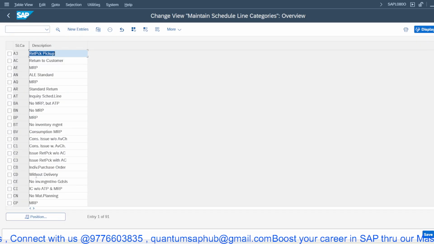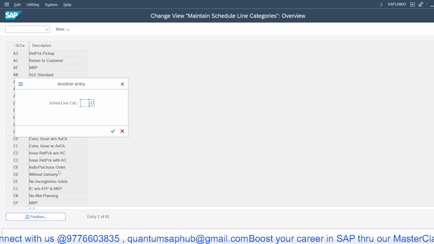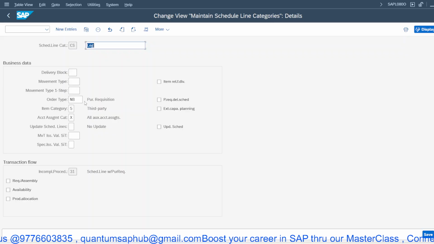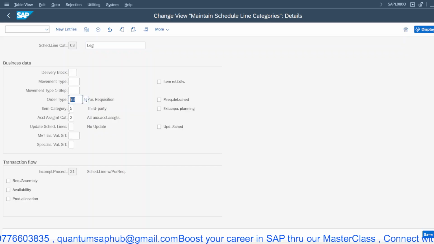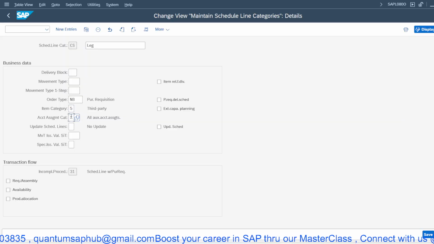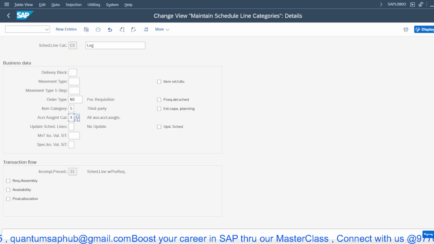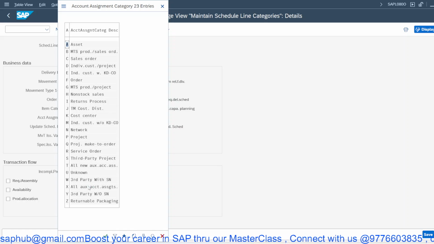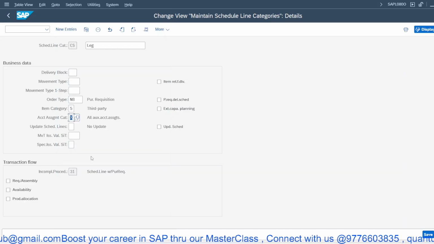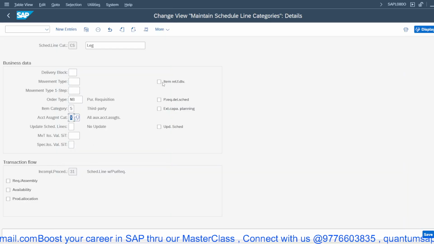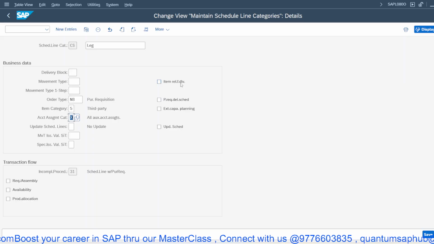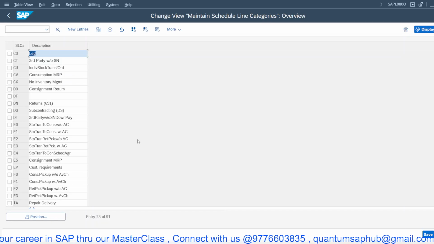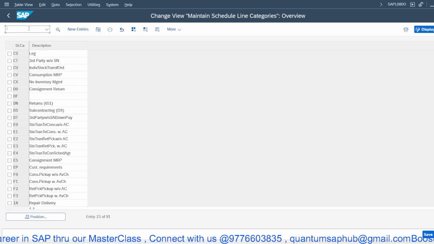Now we go for OVV6. Here the schedule line is triggered as CS. And what is CS you see? Here the order type is NB, item category is 5, and account assignment is X. Okay. So now item is not relevant for delivery. So this we have made it off. This is a standard configuration.